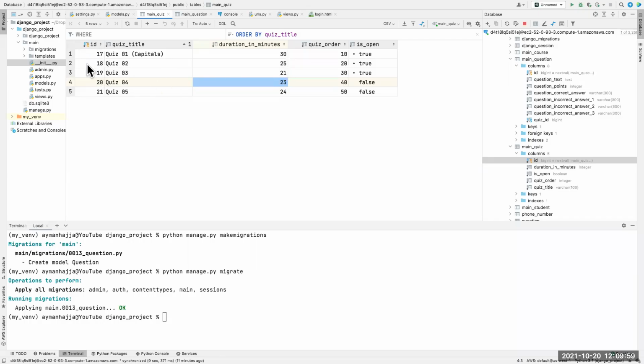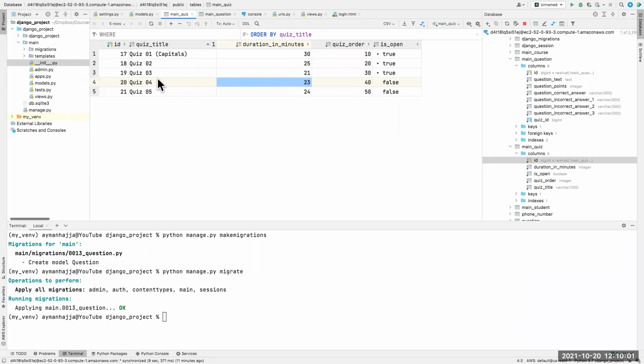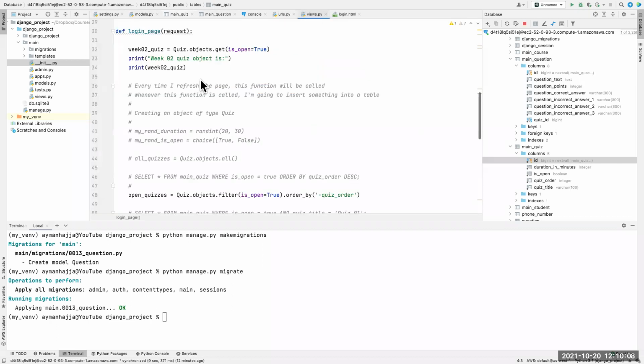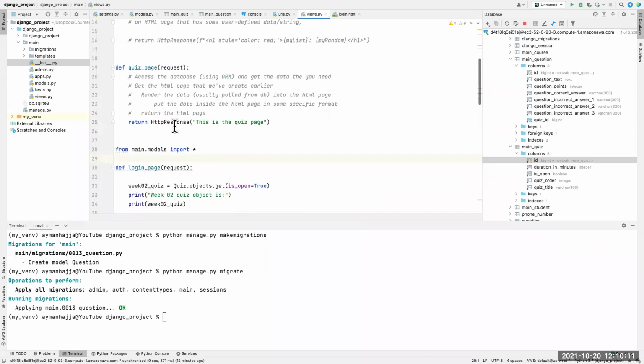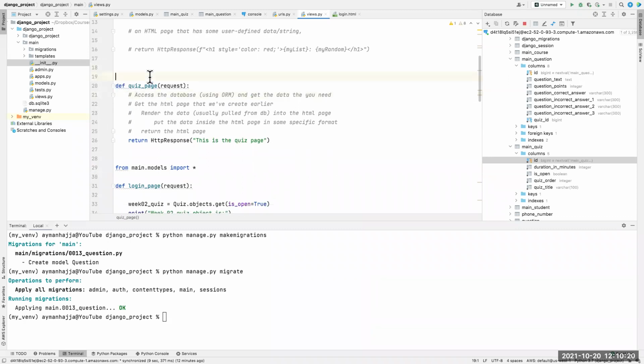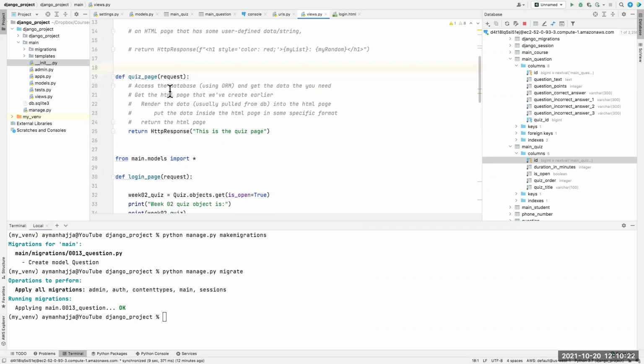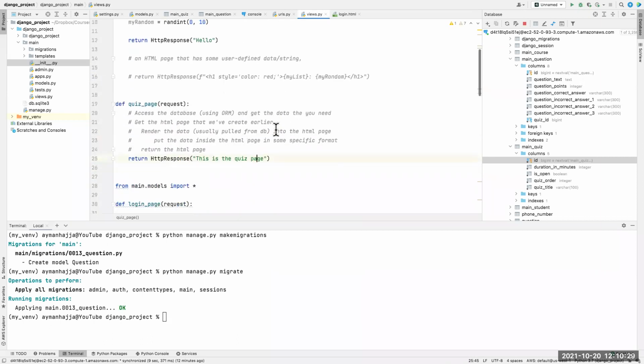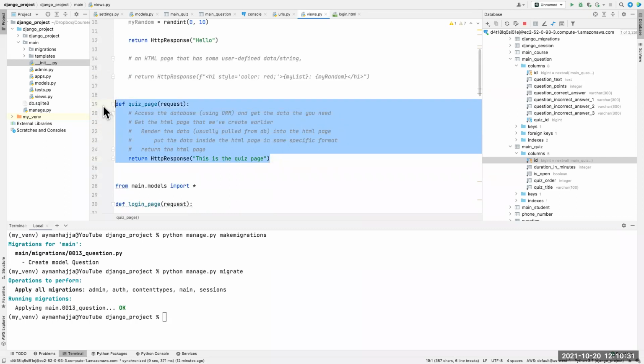Okay, guys, so we're back, and right now I'm going to show you how you can access the quizzes and the questions from the views file. What I want to do is create a new page. Maybe I can use this quiz page, because right now it's boring. It doesn't have anything, only an HTTP response. This is the quiz page, but maybe we should have more interesting stuff here.